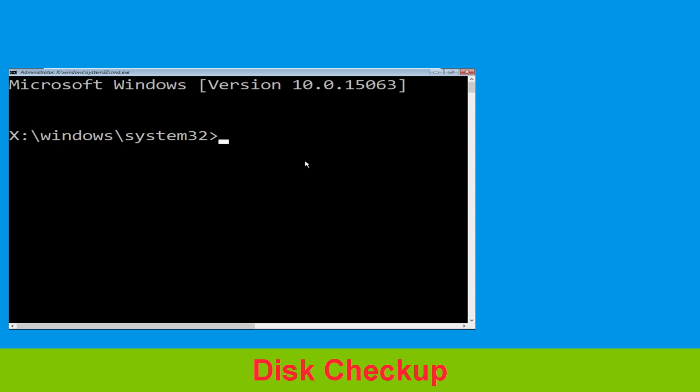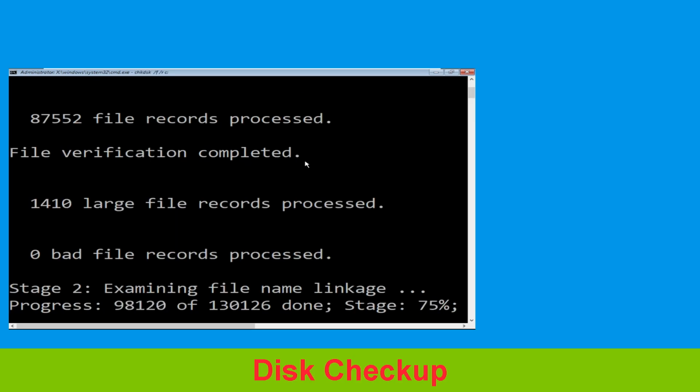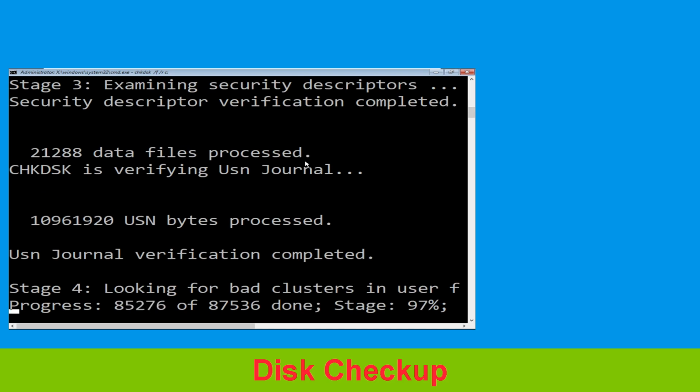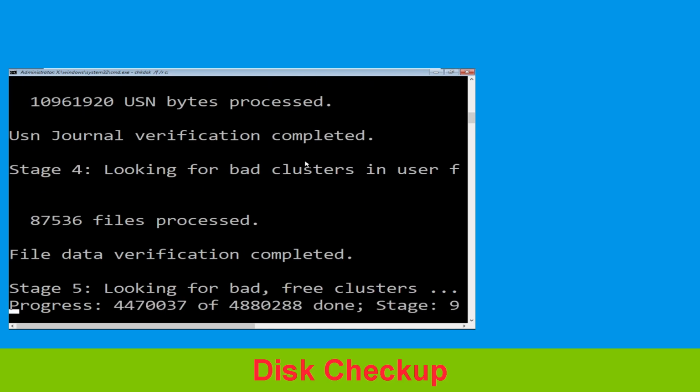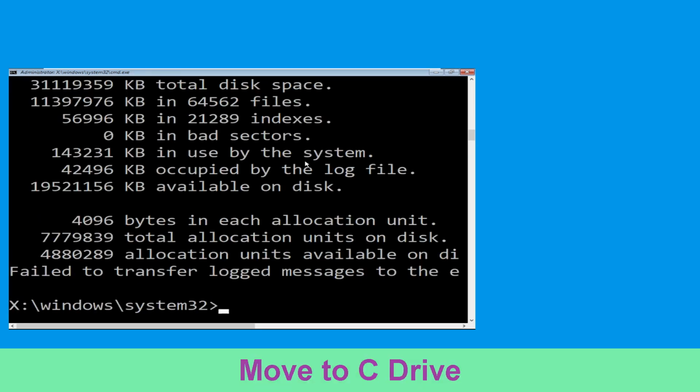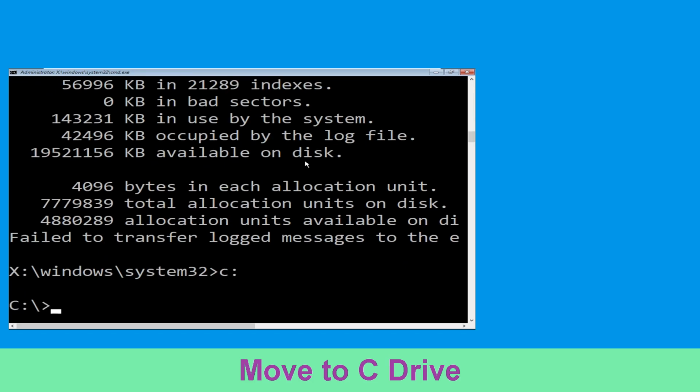It will open a Command Prompt window. Now execute this command carefully. Type chkdsk /f /r /c: and hit enter to execute this command. Now we need to type this command, c:, and simply press enter.